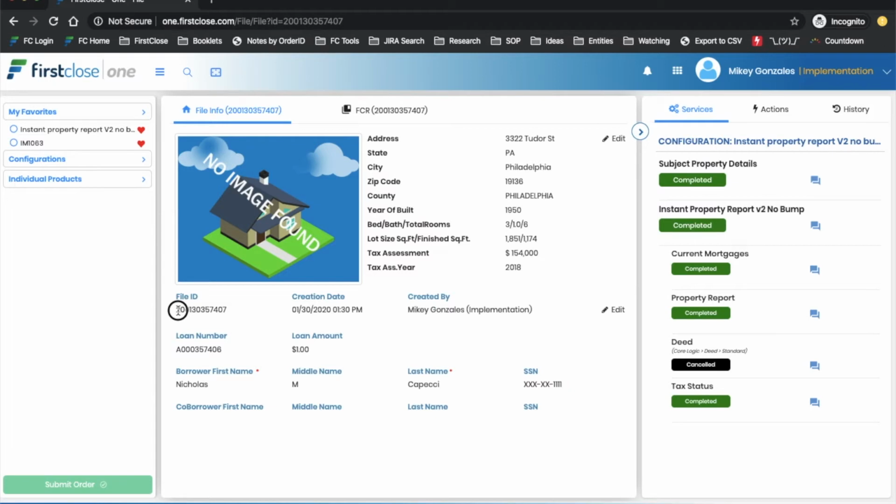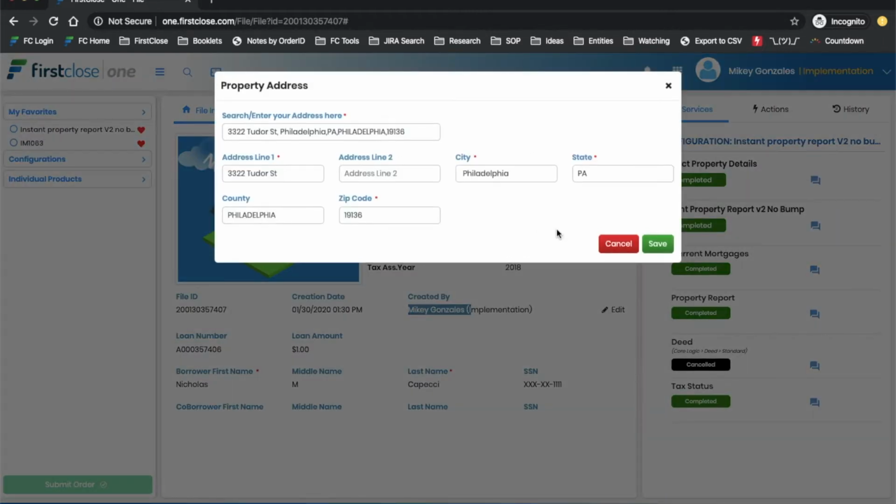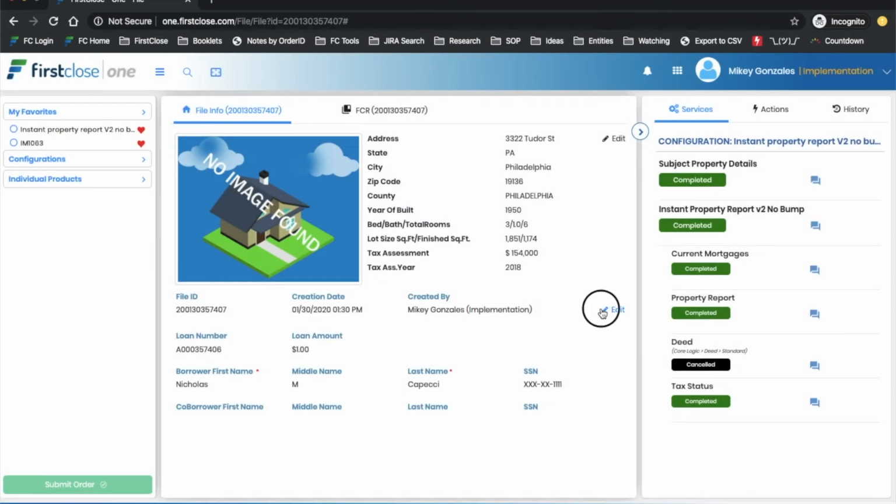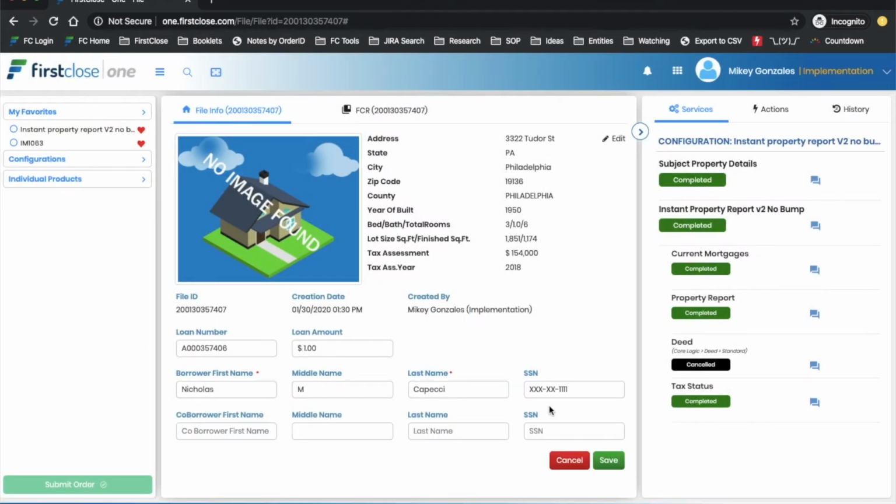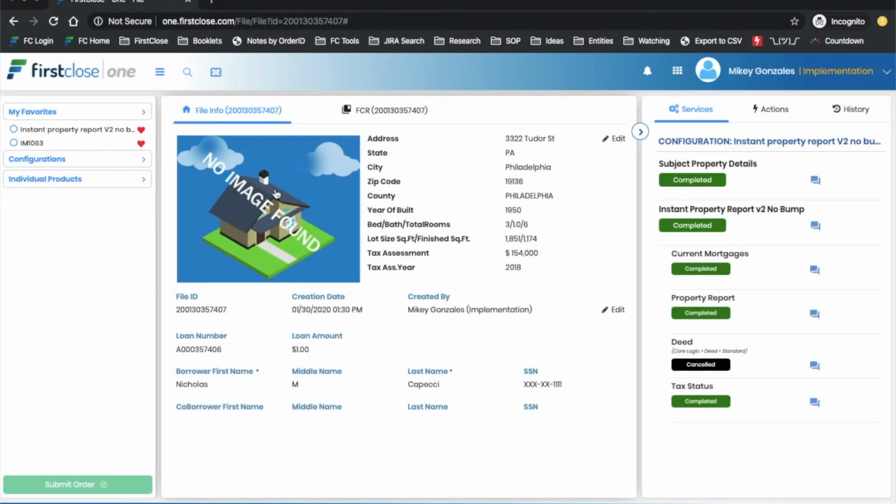Below here you're going to have the file ID, the day it was created, who created it, your loan number, and your loan amount. And below is going to be your borrower's name, as well as your co-borrower. You still have the availability to edit if you need to edit the address here, as well as any of the information down here below. On your left-hand side is going to be your FirstClose report configurations, and you're going to have your a la carte products, which is now labeled individual products.